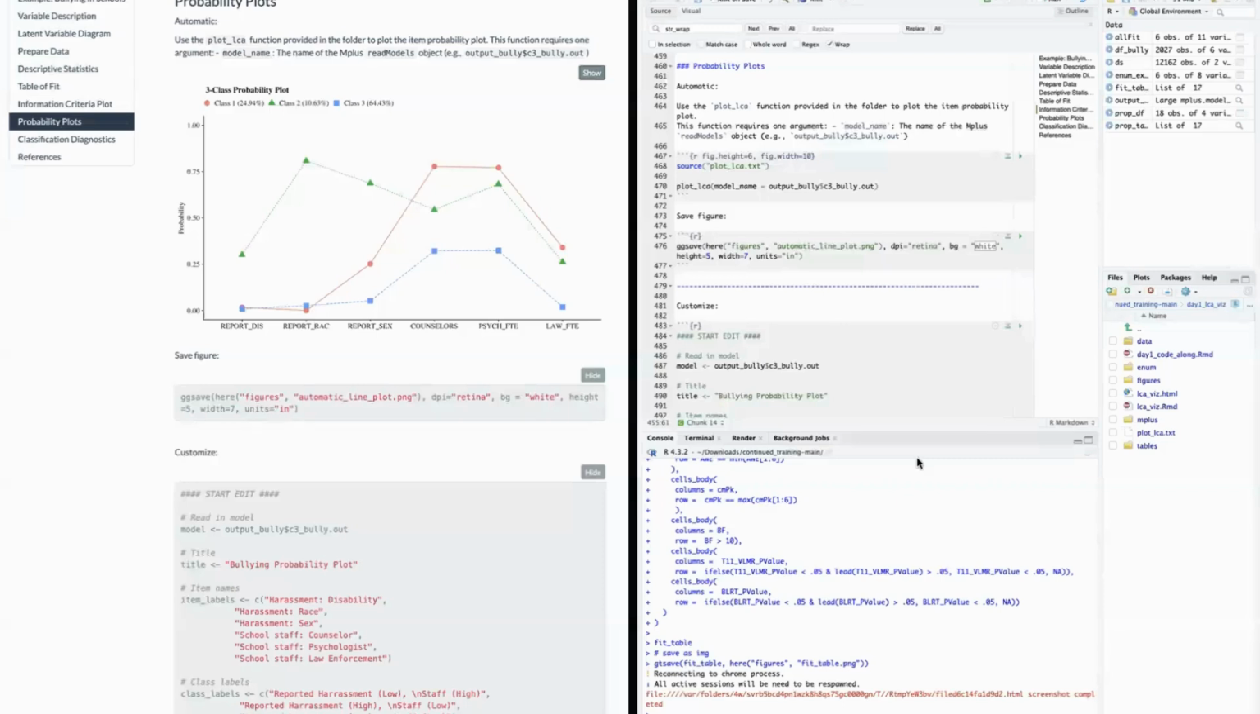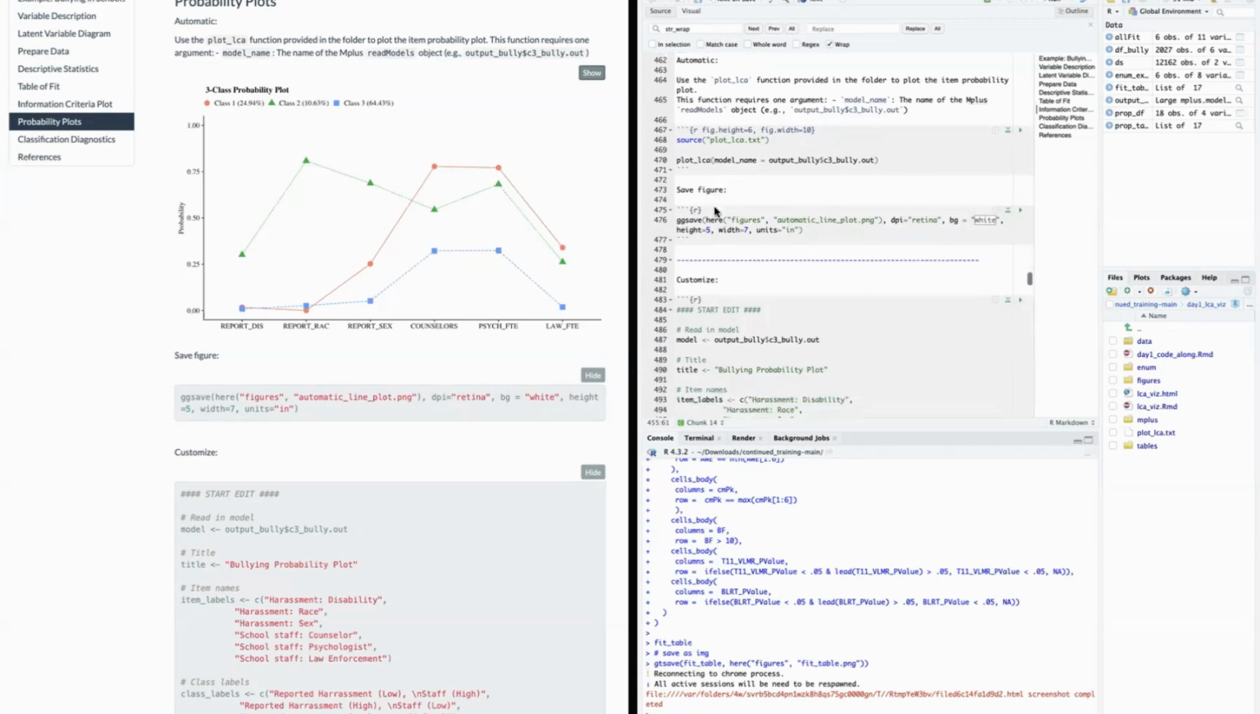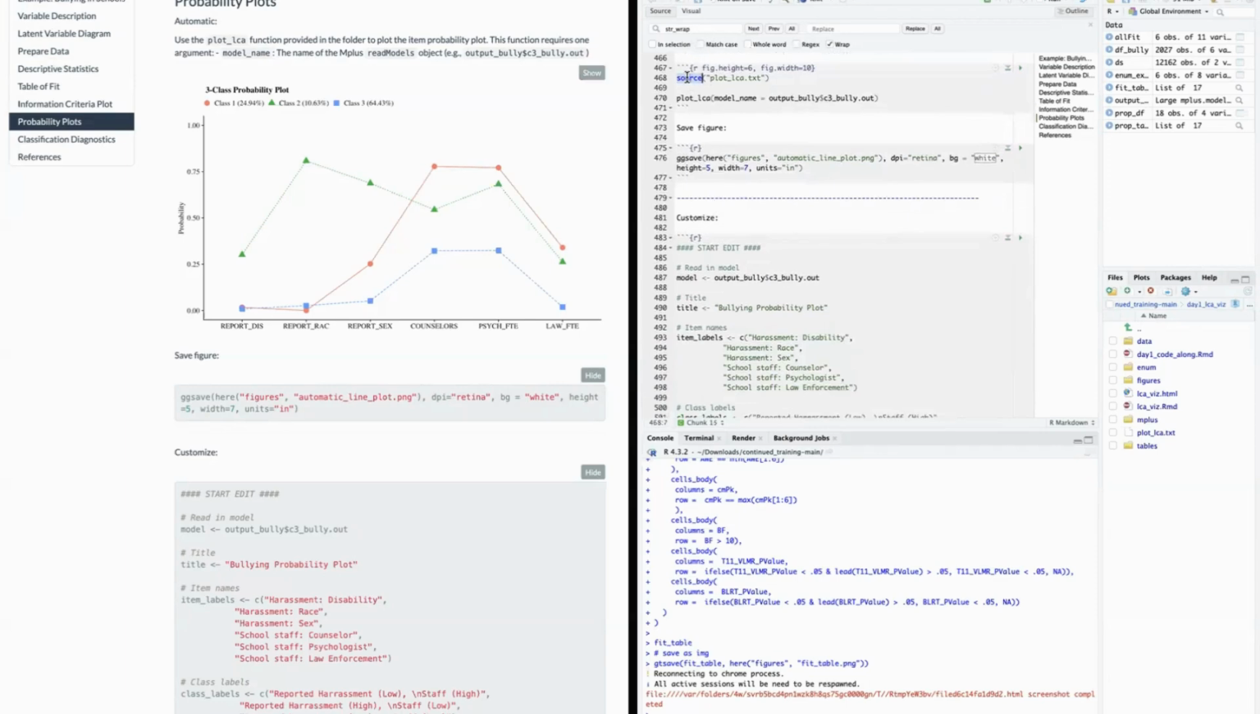So to create our probability plots like this one on the left-hand side here, we are going to use the source function. The source function will help us read R code from a given file. And in this case, our file that we are trying to read is the plot lca.txt. And here it is. Let me show you it real quick.